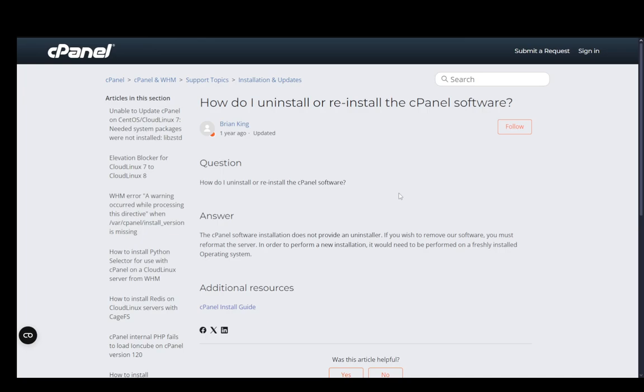You're going to need to completely reformat the server and install a fresh install of the OS that you wish to use to control cPanel. And that is pretty much all there is to it. There's really nothing else you can do except to reformat the server.